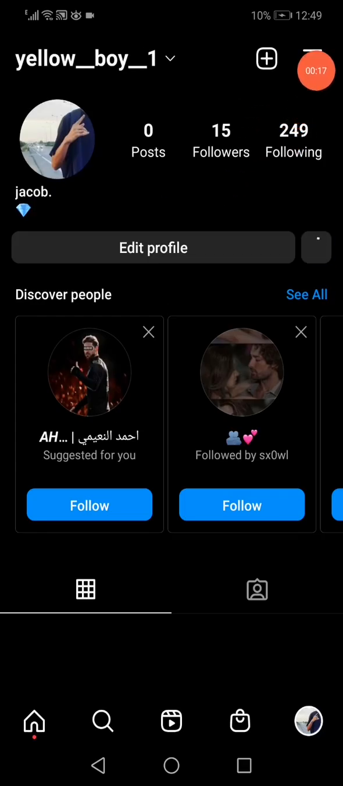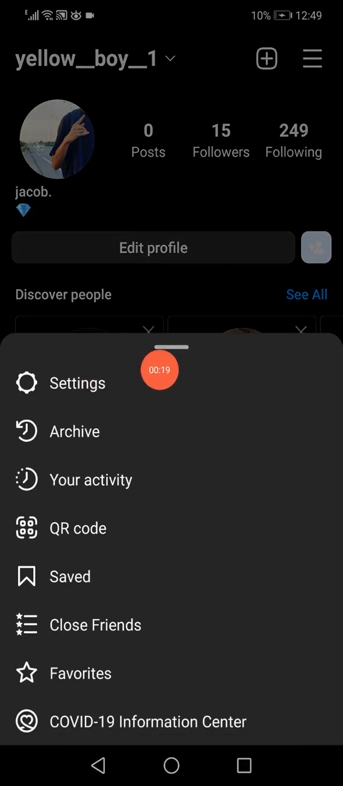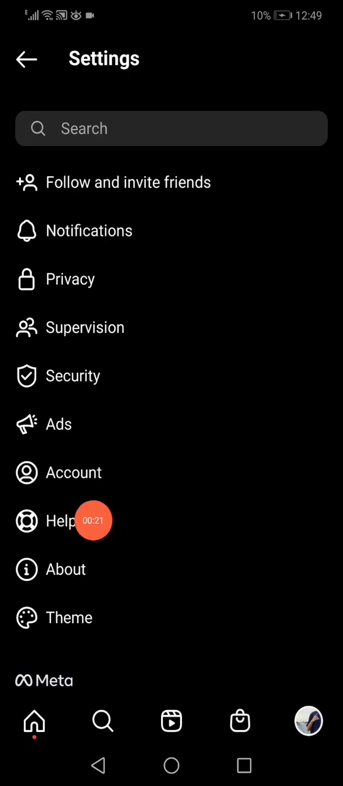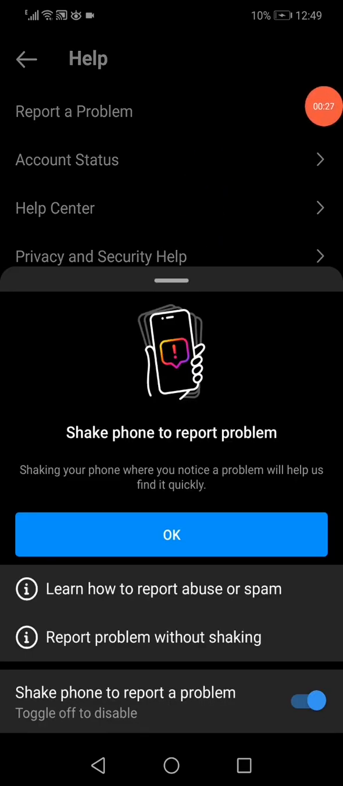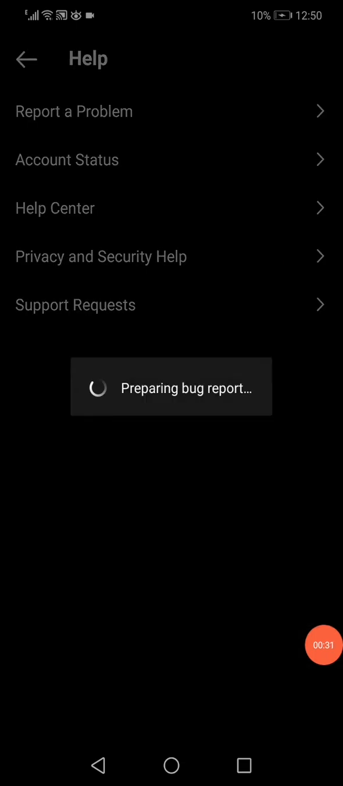Go back, open this settings option, click on this help. You will find 5 options right here. Click on the first one and click on report problem without shaking.